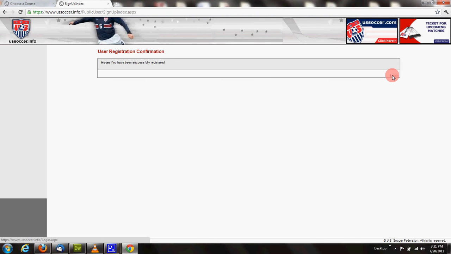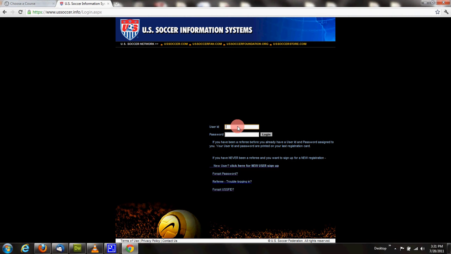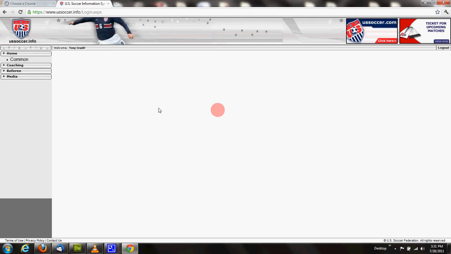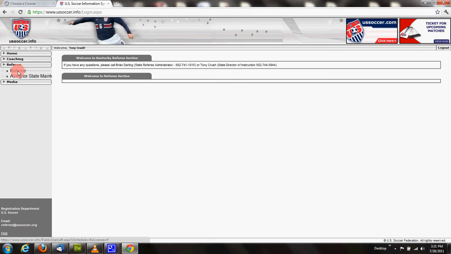So now I'm going to click log in, and this is where I'm going to actually type in that information, for Tony Crush 1, and password, and hit log in. Takes me to this screen. Now on the left hand there's a button that says referee. I'm going to click on it, and then there's a button that comes up underneath that called referee. I'm going to click on that again. Then it says click here to register, so I'm going to click on that.